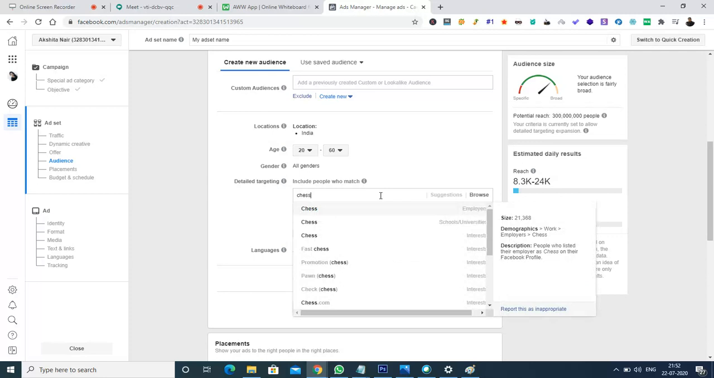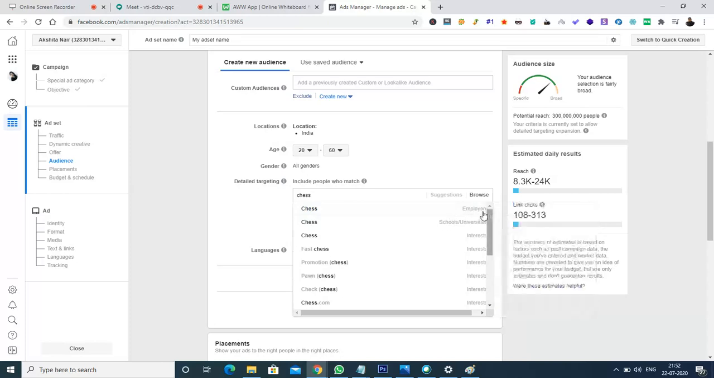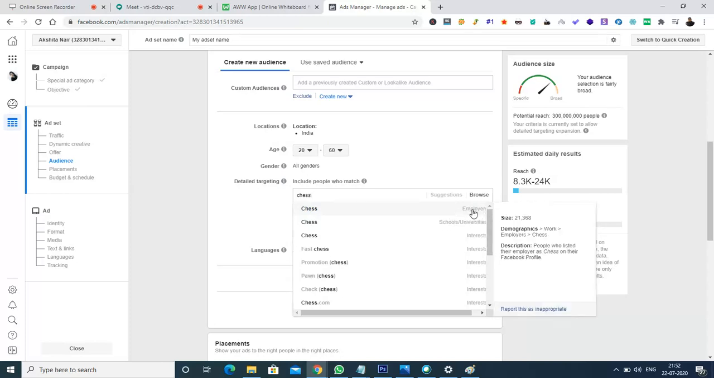All right, awesome. So I've got a lot of details here. This is the place for people who have mentioned their employment as chess. We have around 21,368 audience in India. Similarly, there are a few people who have mentioned their school or university as chess, some 4,204 people. That is the audience potential on Facebook in India.